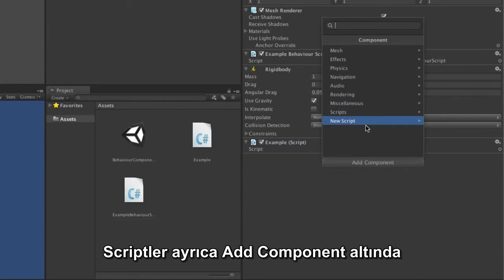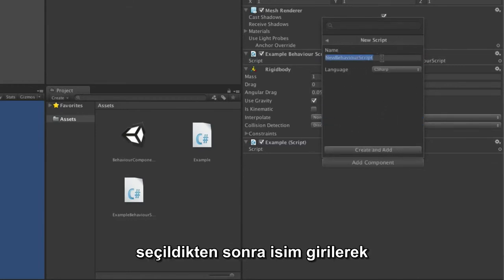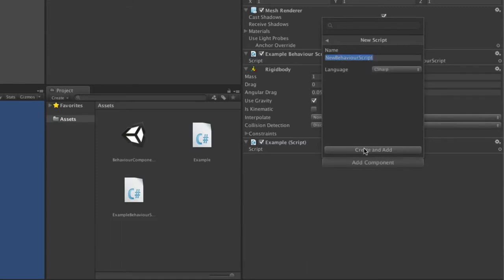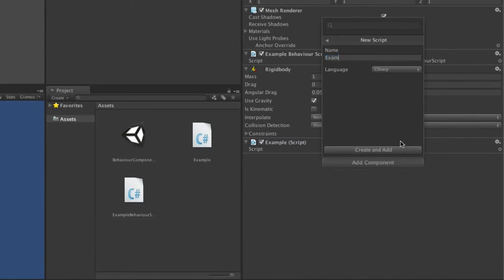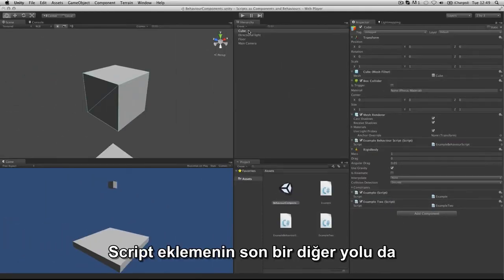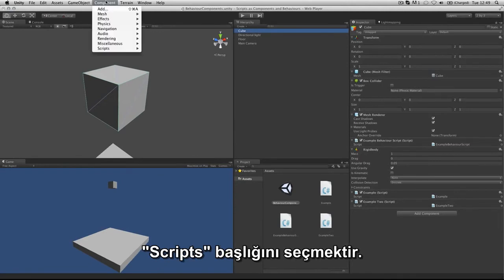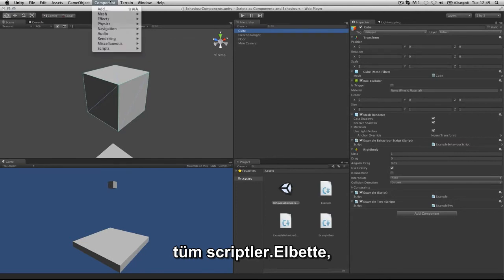Scripts can also be created using the Add Component button by choosing New Script from the bottom and naming the script and selecting a language type from the drop-down. This can then be created and added in one step. The final way to add a script to your object is to select the object in the hierarchy and then choose Components, Scripts, and then choose from the list of scripts in your current project.